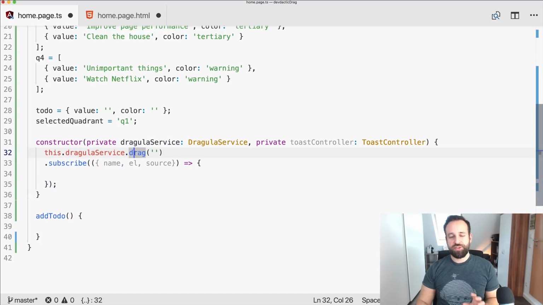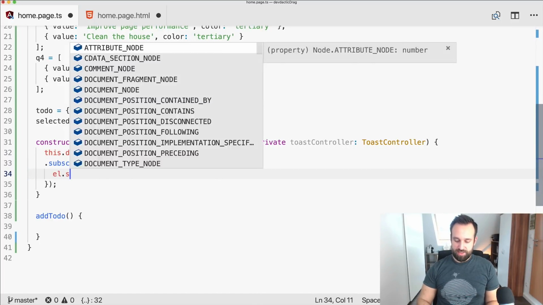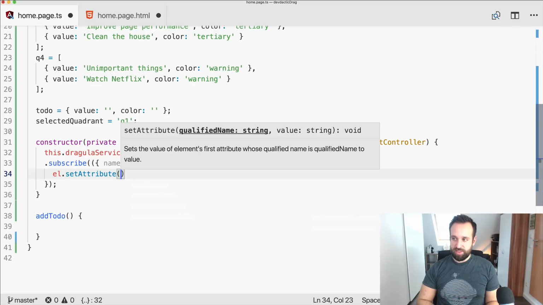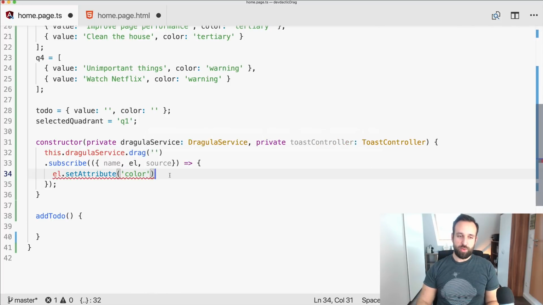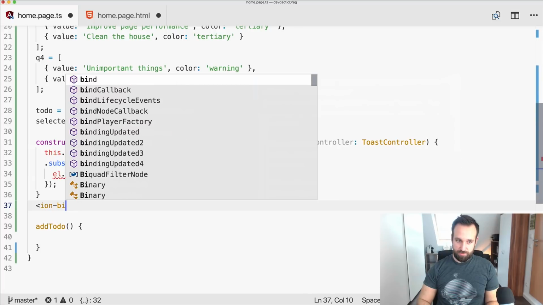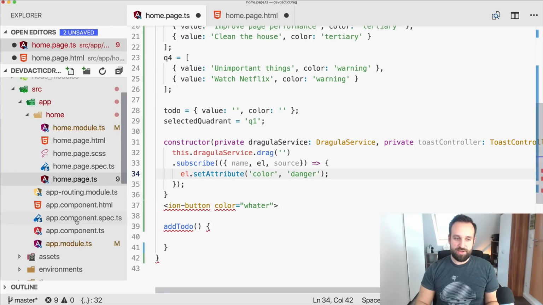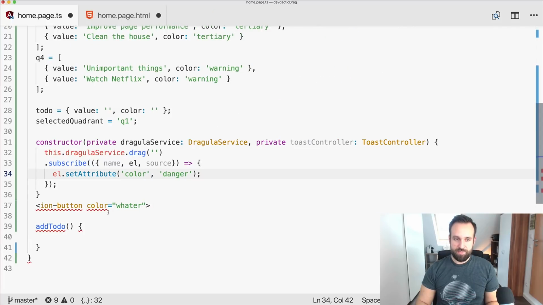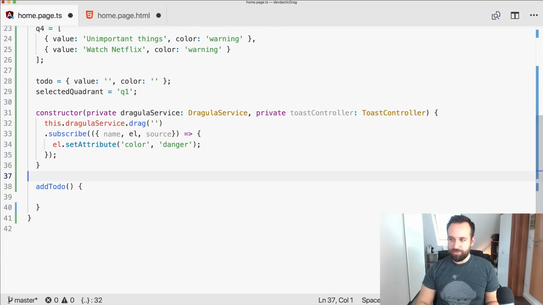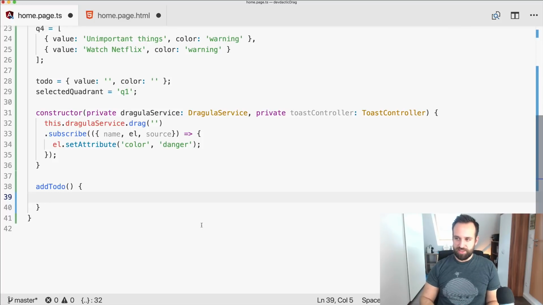So whenever we start to drag an element, we will set the attribute of this element color. So just like we got ion-button color, whatever. So when we start to drag this button, we want to replace the color with simply danger. So that's the red color defined in your theming file inside here. Okay, so now we should have a red button when we drag the item. Perhaps we will do the rest of it once everything is working.